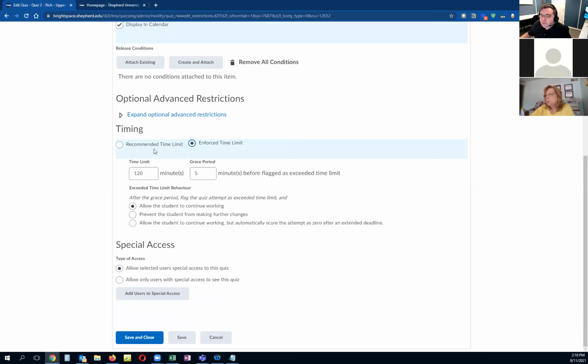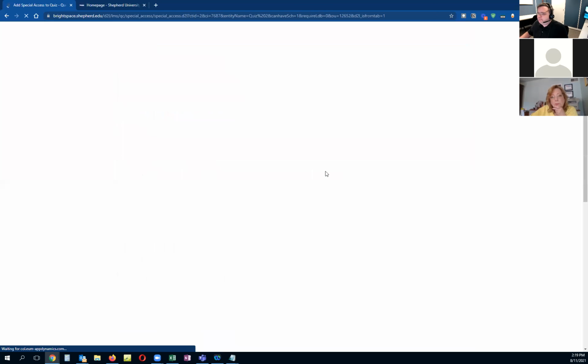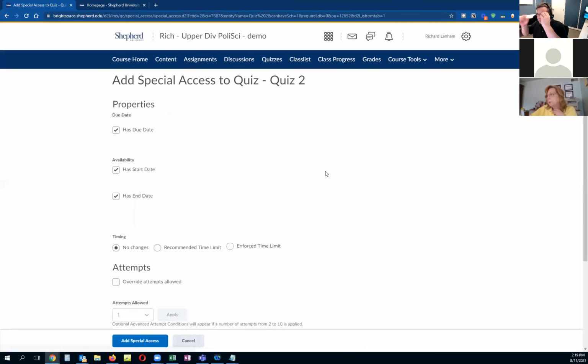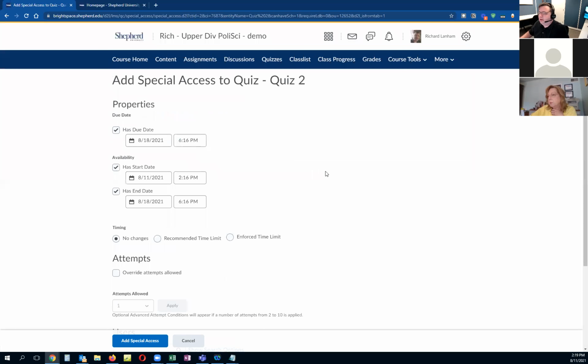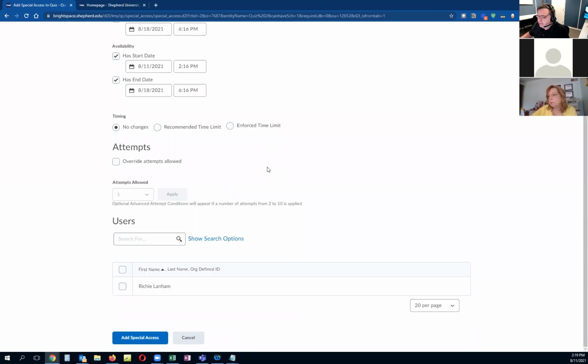This particular feature, the recommended time, we didn't really have that inside of Sakai. It was kind of either it was timed or not. So that's kind of a neat feature to have. And also for special access, if you have a student who maybe needs some more time, you click here and you can add special time at this location. Maybe they get to take it at a different time, those types of things.